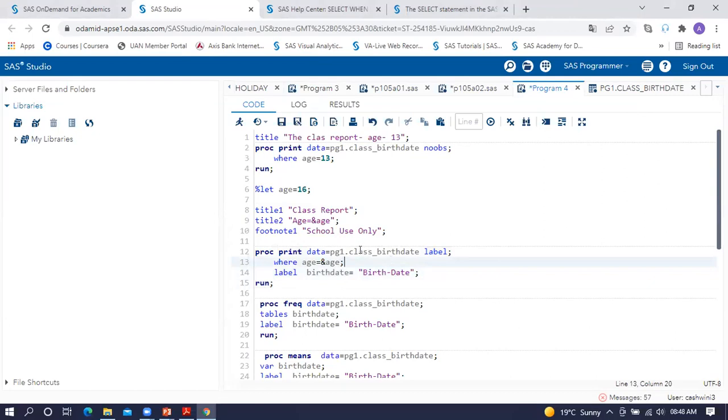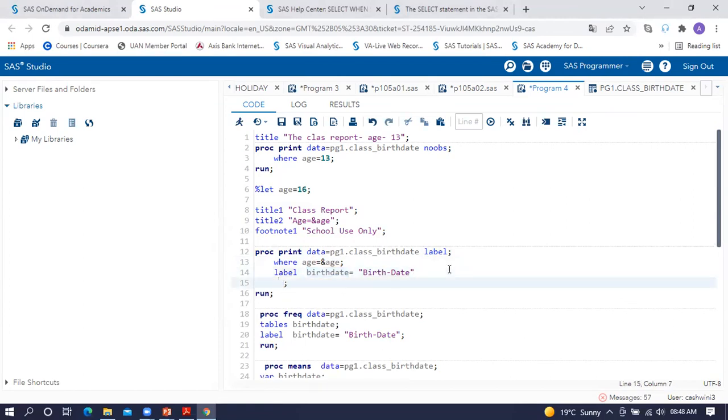For our table, we have a label for birth date. If I want another column to have a label applied, there is no need for a new statement. Simply, in the same label statement, you specify your column. Suppose it is sex, which should now come up with the label gender. See, in a single label statement, and the statement ends here.